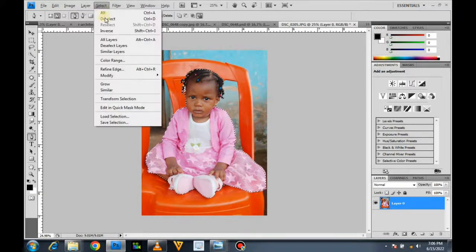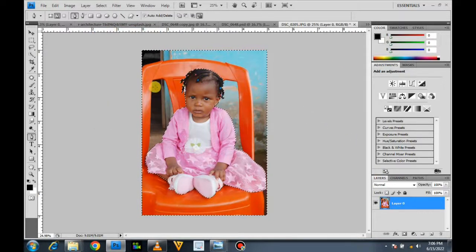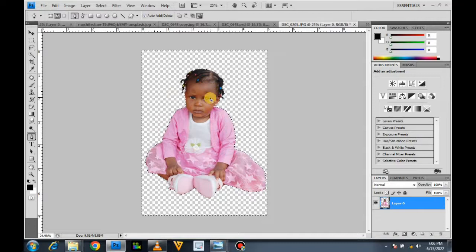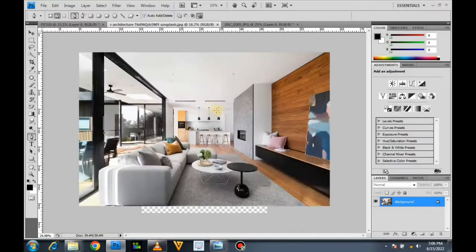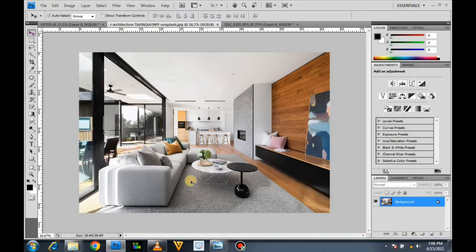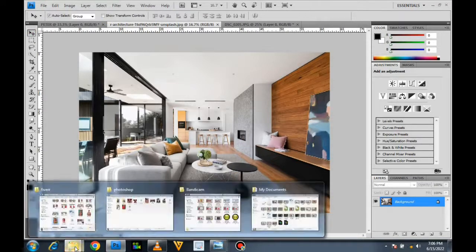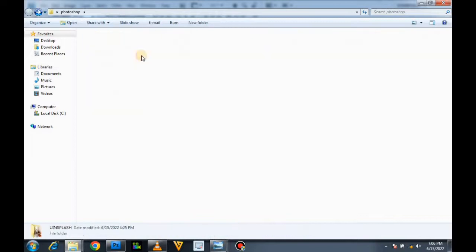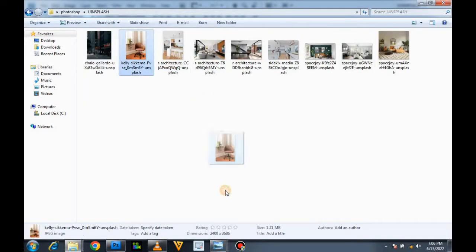Now I've selected the background. Background is selected now. Maybe my layer is unlocked. Okay. So delete. As you can see, the background of the image has been cut out. Now, what am I going to do next? I want to import another image into Photoshop. This is the image I want to import into Photoshop.